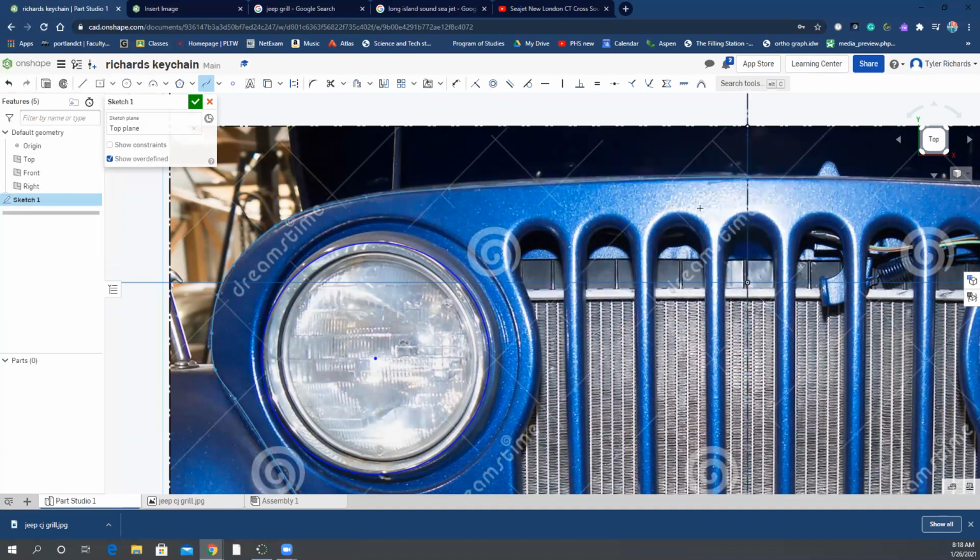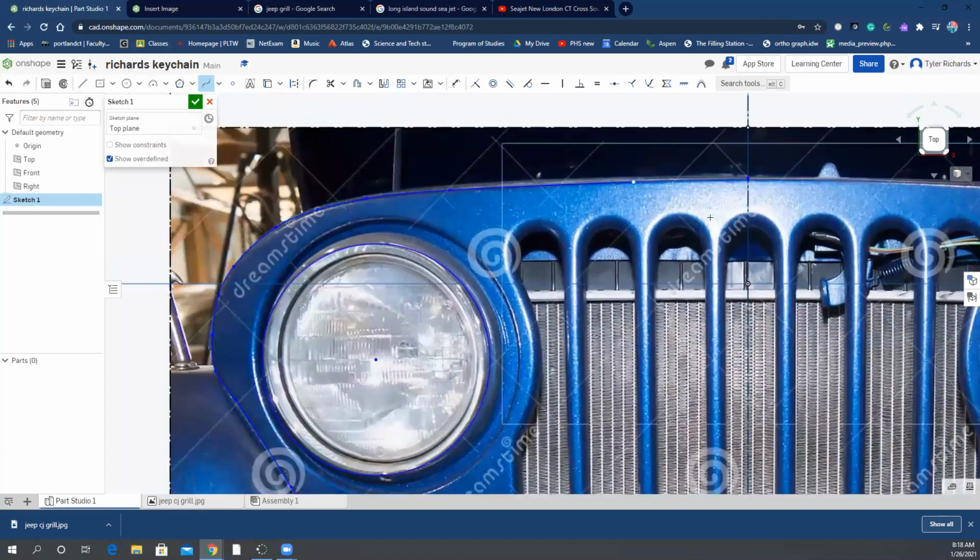And I don't want to keep drawing, but you'll see the spline tool is still active. It still wants me to keep going. So I'm just going to hit escape to stop using it. So that made that stop over there.